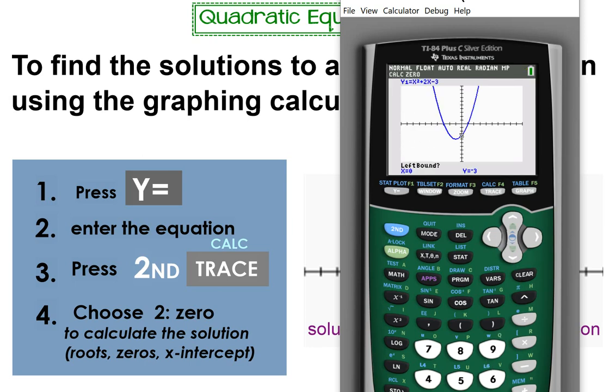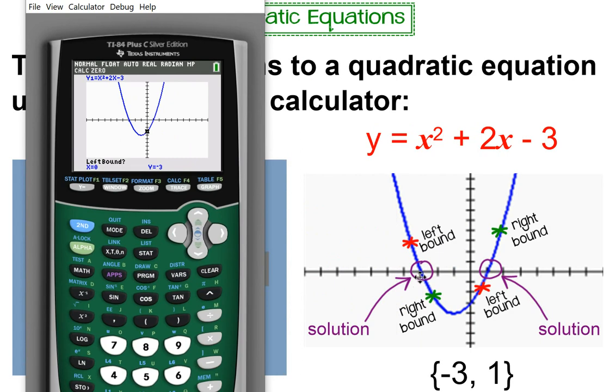Now, the second thing you have to be aware of is that there are two solutions, right? So we need to do this twice. And the calculator requires that you show it the left bound, or be left of the actual zero, and then be to the right of the actual zero. And that's where the calculator is going to focus. So it needs you to set some boundaries for it. A left side boundary and a right side boundary.